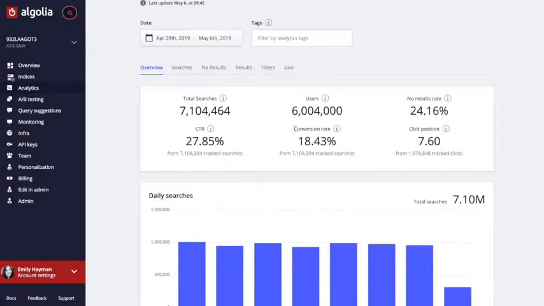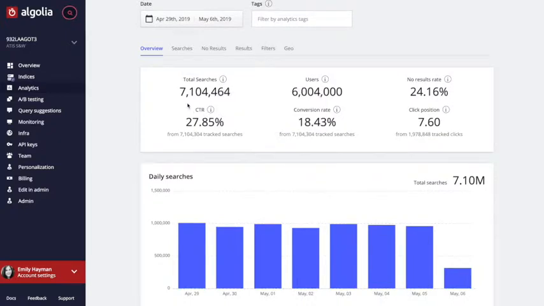From a general overview, you can see the total number of searches. You can see the number of users that have performed the searches. But more interestingly, and maybe more actionably, you can see the no results rate. In this case, this is very, very high. It means 24% of the queries yield no result. And this is something that we can take into account so that we can change it. And we can see how a bit later on.